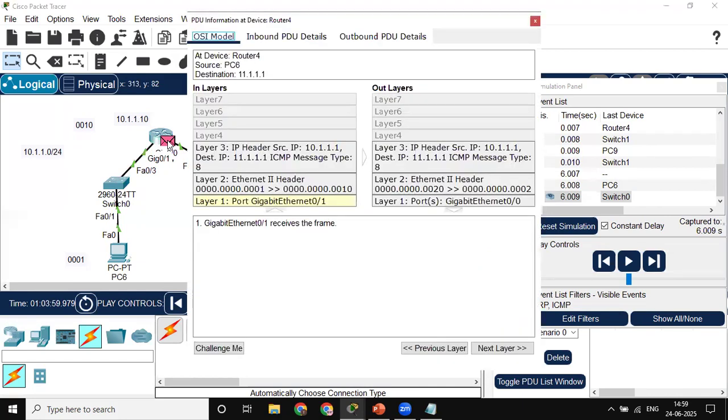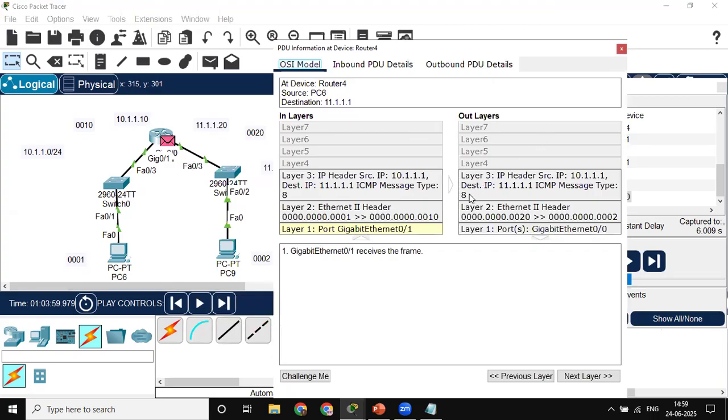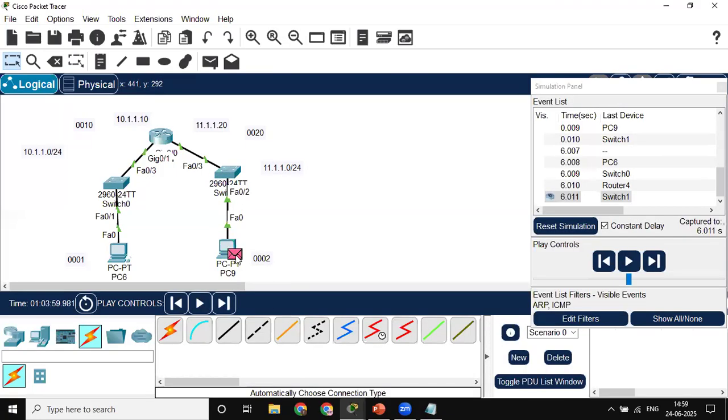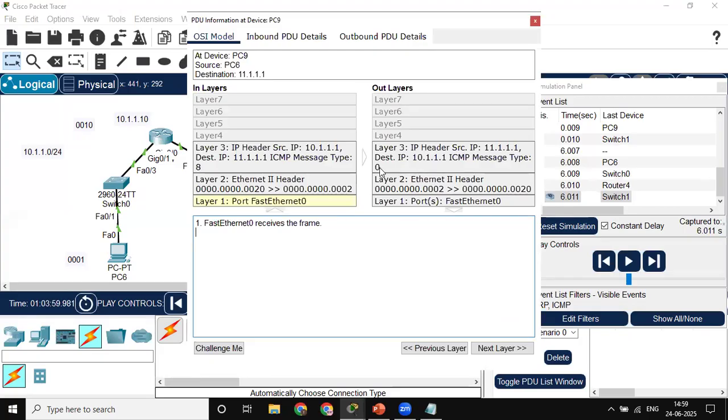Now click on this packet. So this is the message which came earlier. Now on this side, the source IP and destination IP are the same, but you can see from 11.20 it is going to send it to 11.1. Still type 8 because the packet hasn't reached here. Now the packet has reached here. Now click on this packet. It will become type 0.